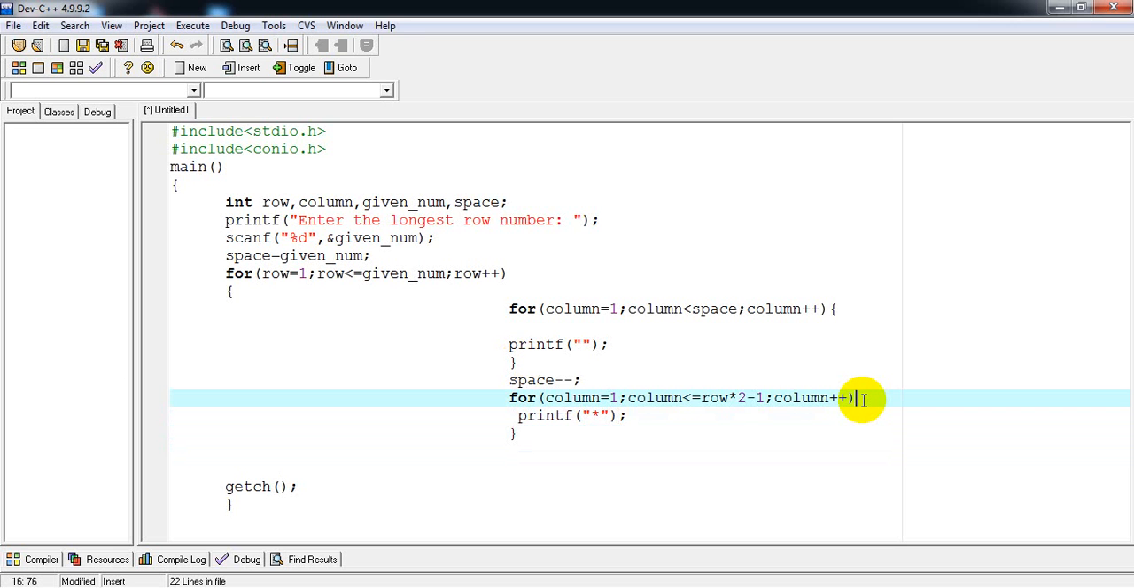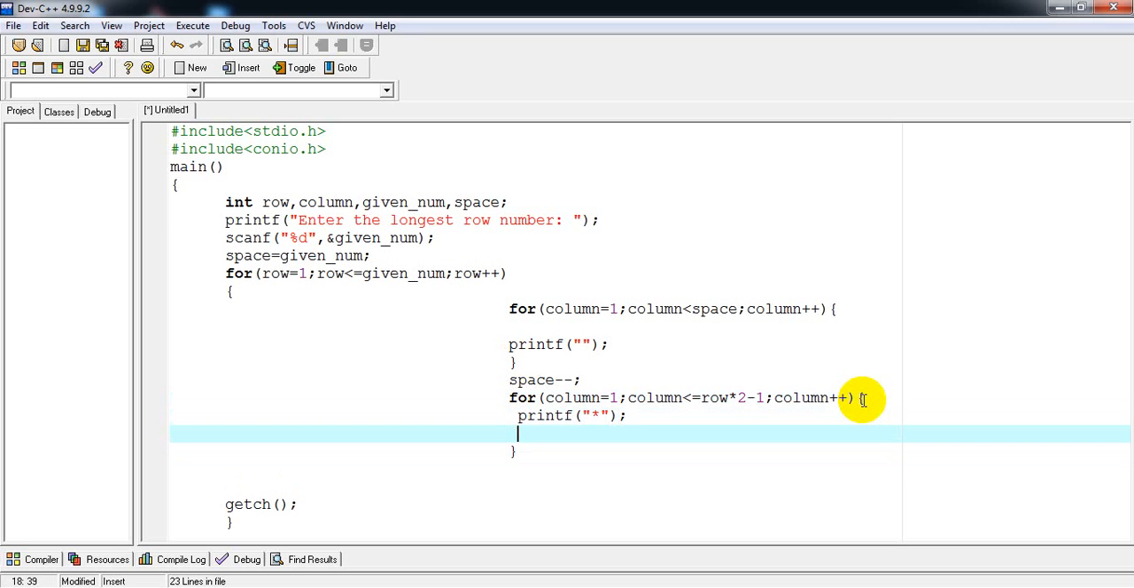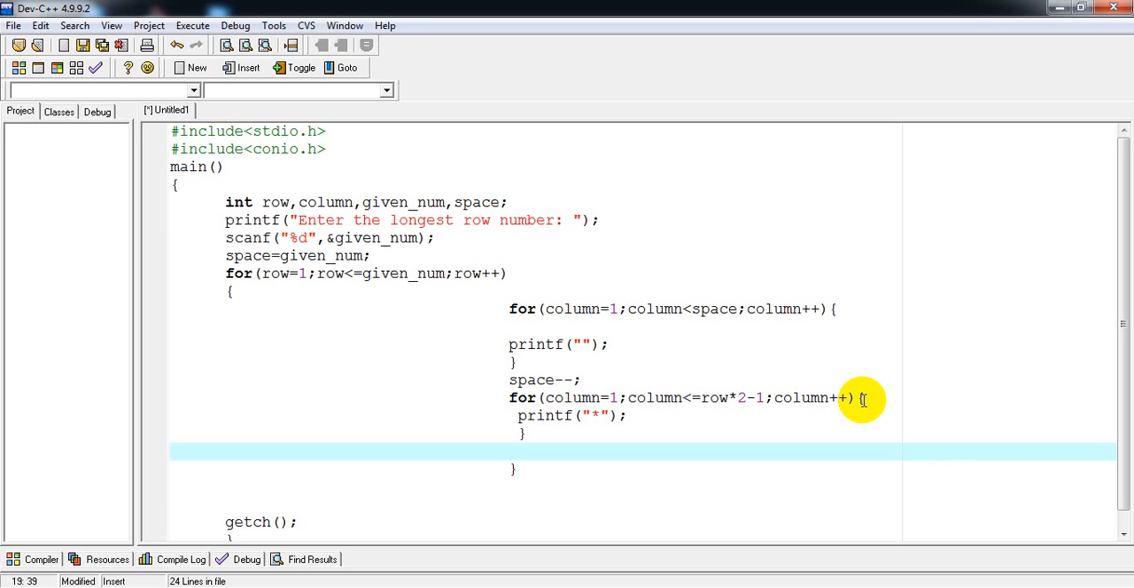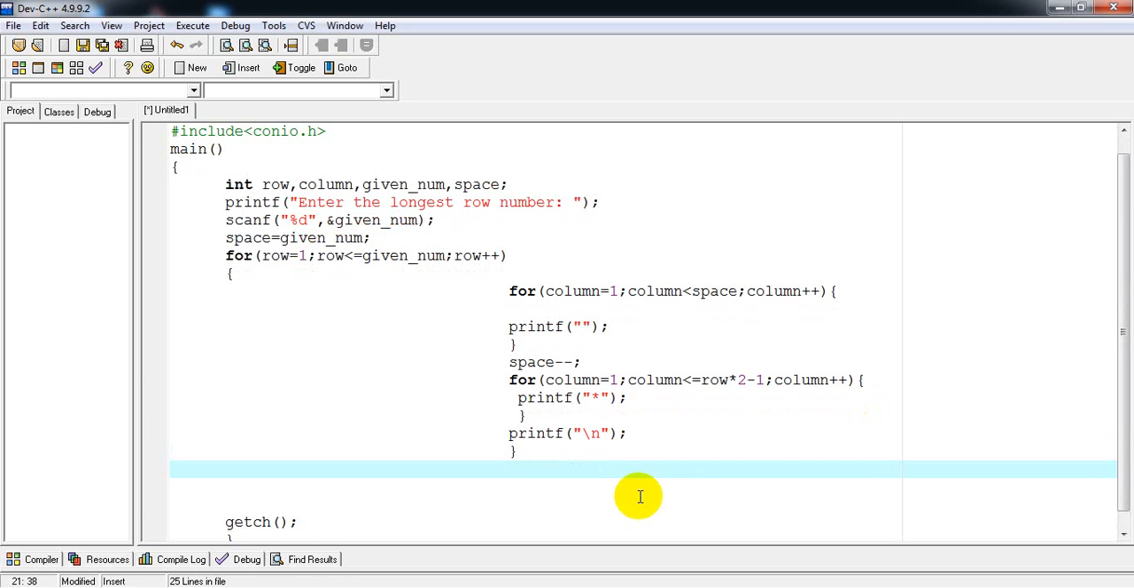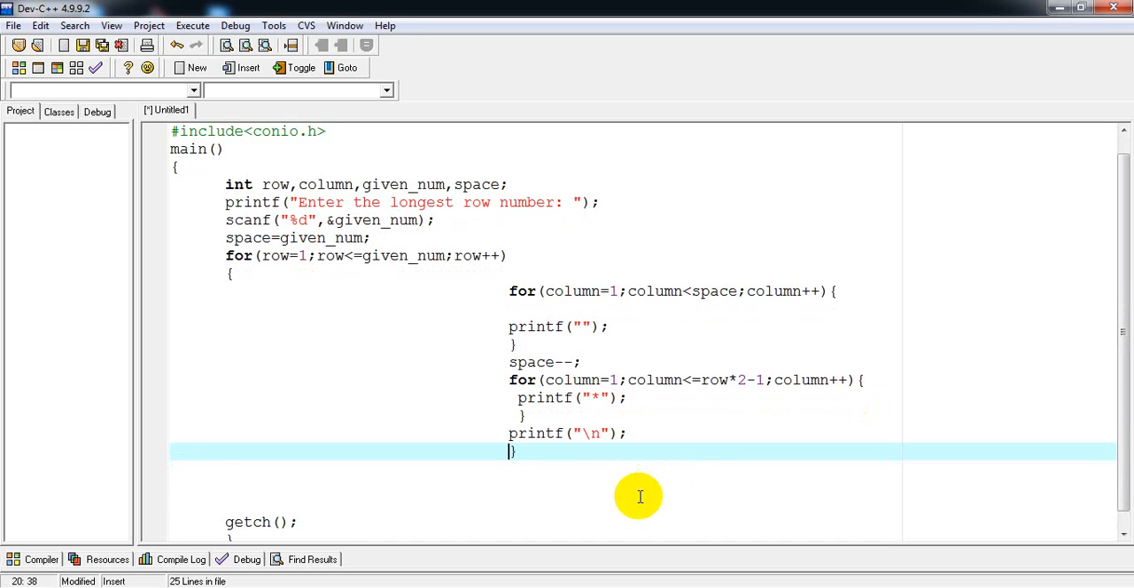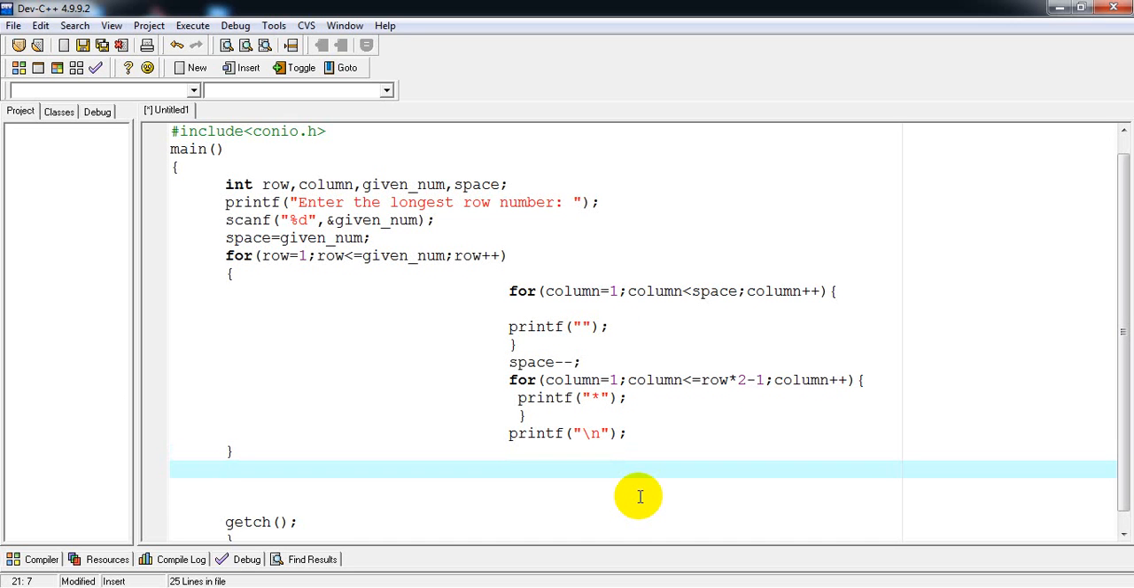Inside this for loop we are printing our stars, and after this for loop we need a new line. So printf. Here we have printed our first triangle. So nice. Now it's time to print our second triangle.